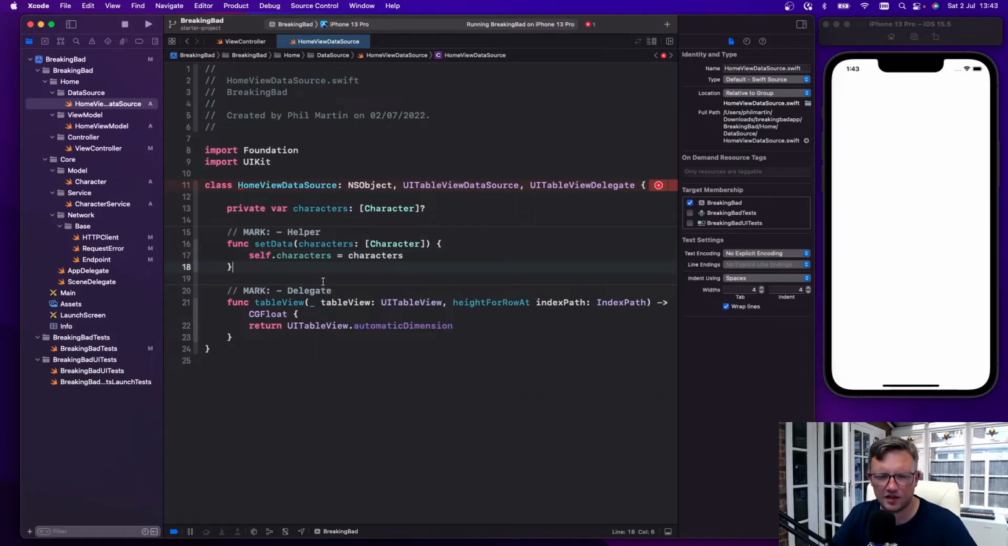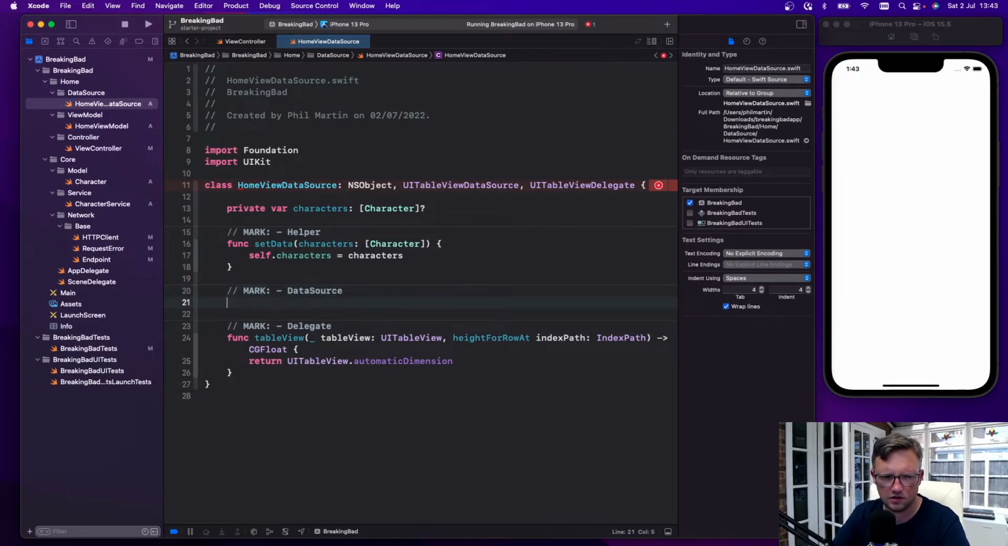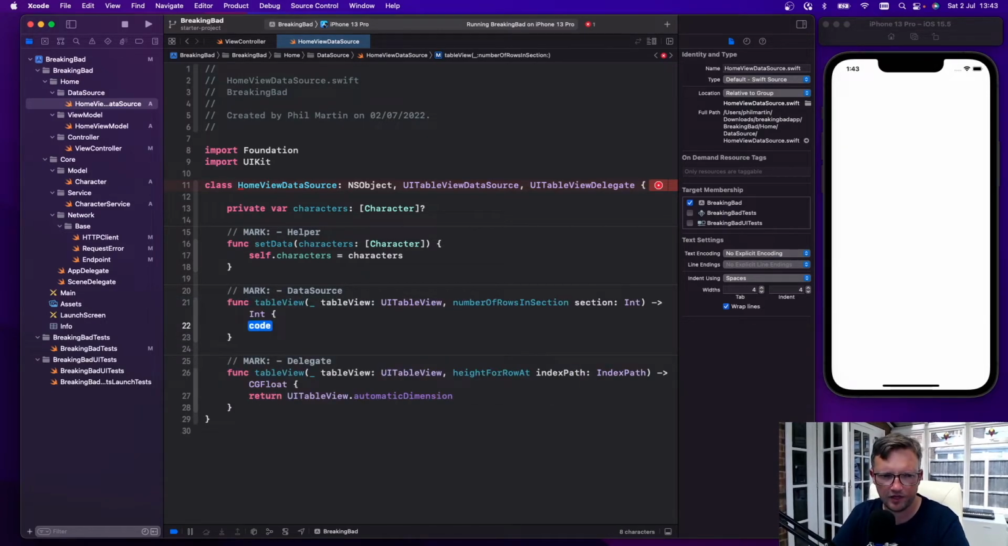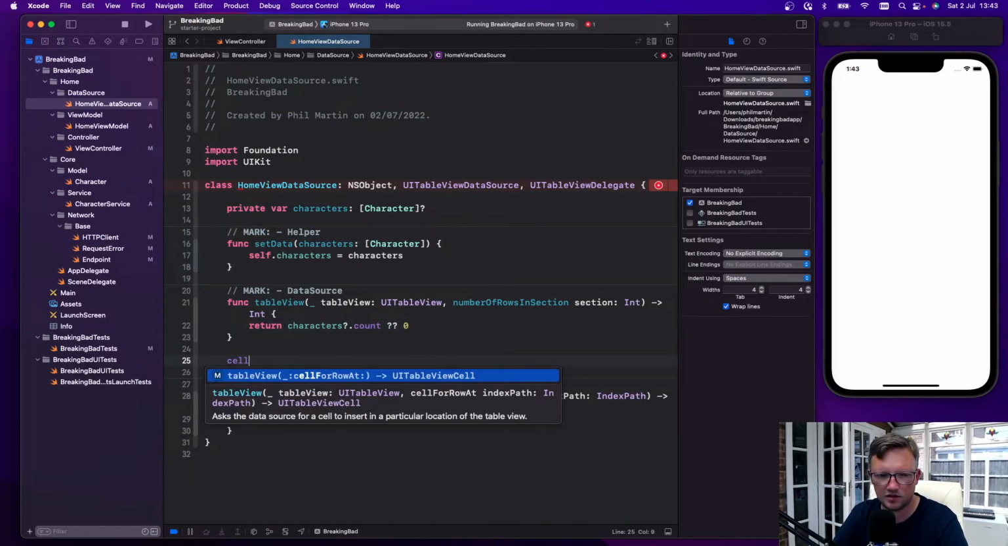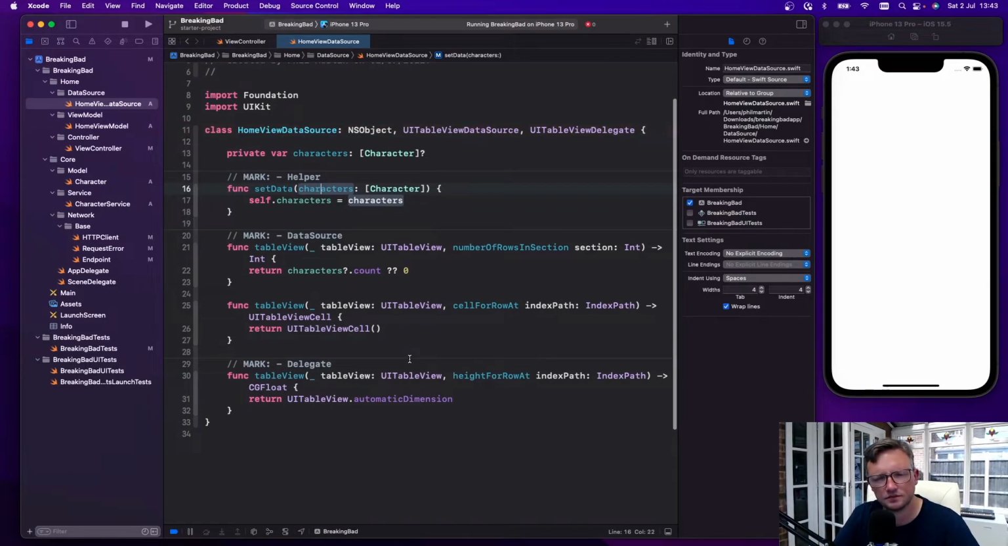So this is going to set our data, and I'll show you how we're going to call this from our view controller shortly. Now we need to set out the data source, and we need our number of rows, and then we can return our characters array count, and then if this is nil, then we'll just return 0. And then we need to do cellForRowAt, and for now we just return a UITableViewCell, like that. So that's pretty much our data source set up for the moment.